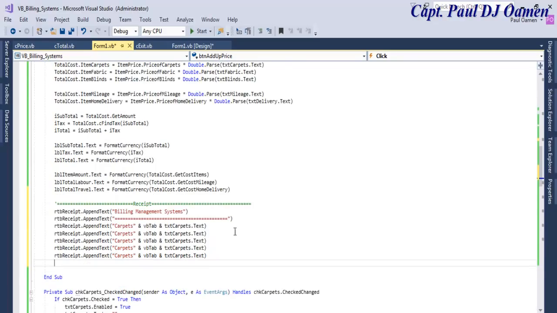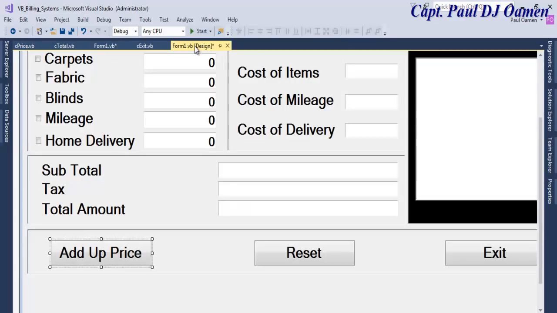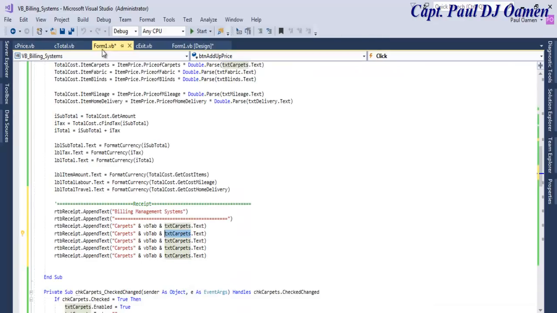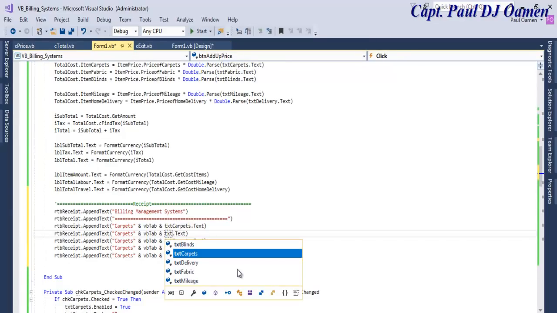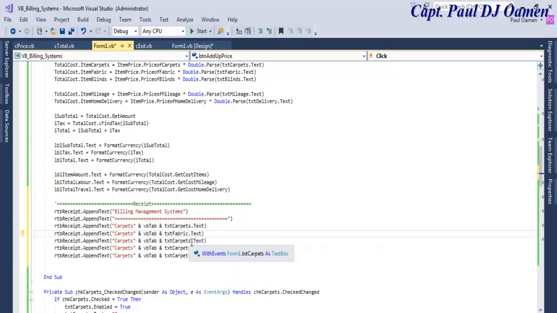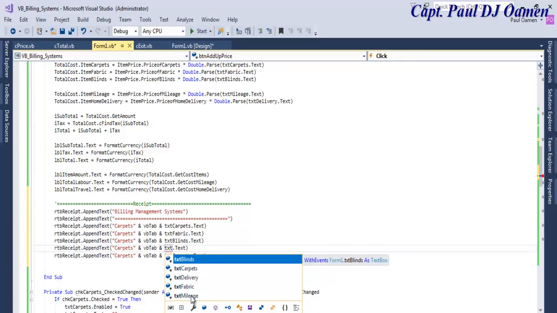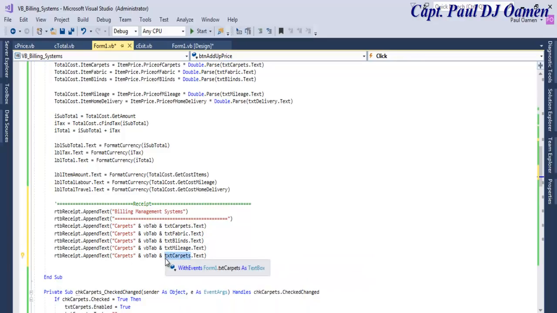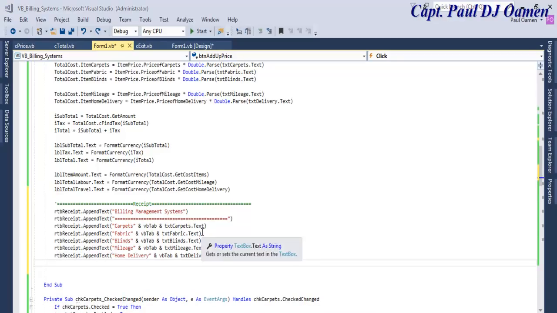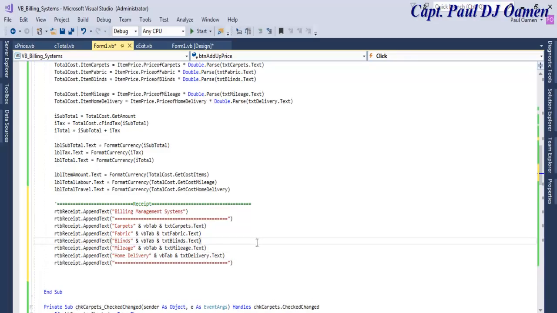There. Okay, change this to mileage, or I think it's fabric. TXT fabric, TXT blinds, TXT mileage, and TXT delivery. There. Okay, that will give us the details of item that we're buying. So let's add a line there, but there's one more thing.